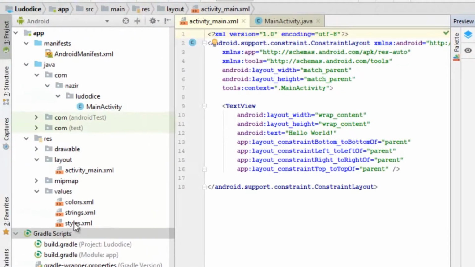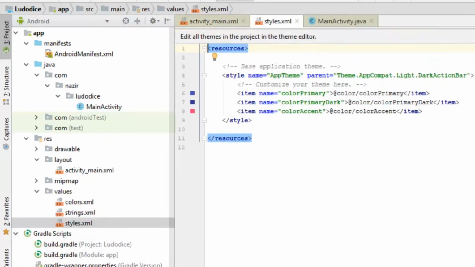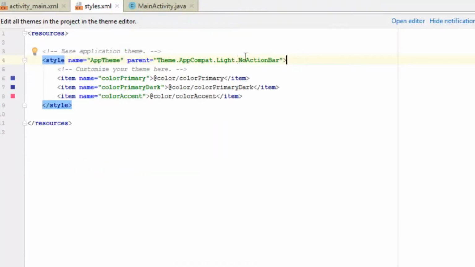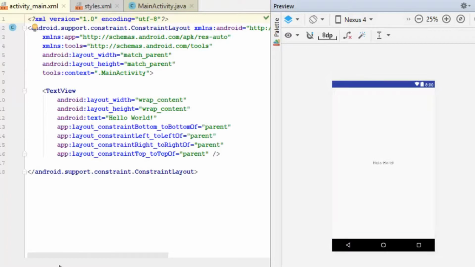The reason behind that is in the styles. If I click on styles and change the theme from dark action bar to no action bar, there will be nothing on top. You might be seeing Ludo dice over there, but because of the style, keeping no action bar inside the values folder in the theme, it is going to remove that. Alright, now I'm going to grab some images and paste them inside Android Studio.